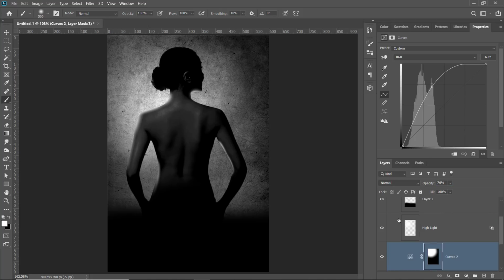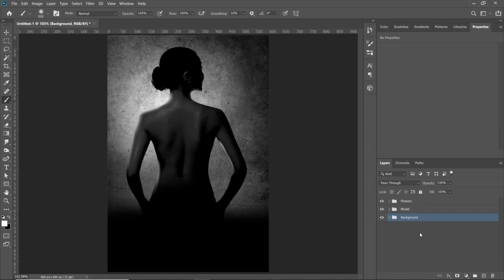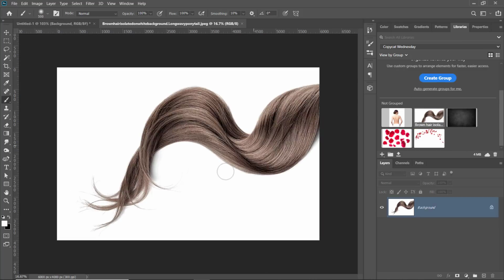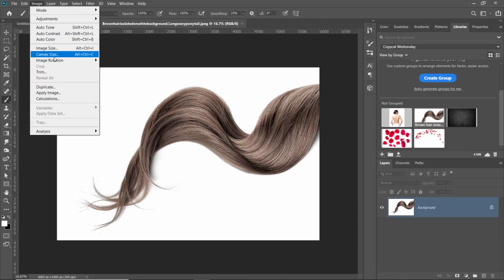Next, I'll work on the smaller details of my image. I've already completed her in the background. All I need to do now is add that one strand of hair over her face and the flowers coming out of her back. Why don't we work with the hair first? So I'm going to go back into the libraries panel, and I've downloaded this Adobe stock image, which is basically a strand of hair. And to see it better, I'm going to go into image rotation, 90 degrees counterclockwise.